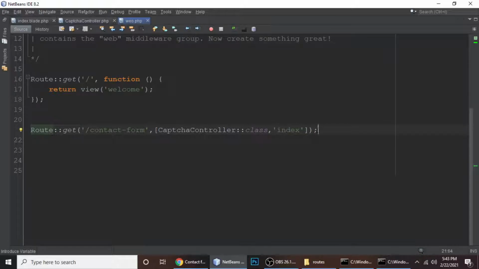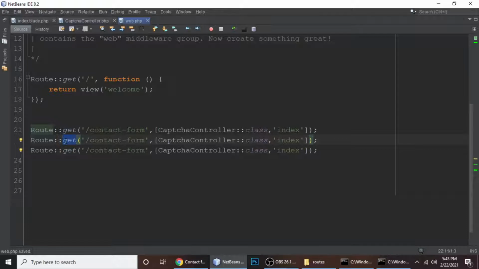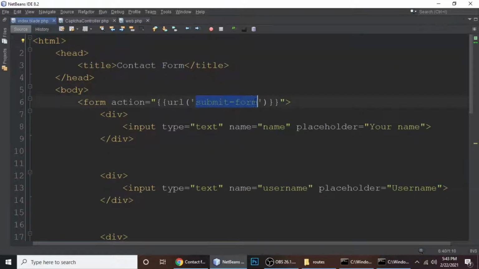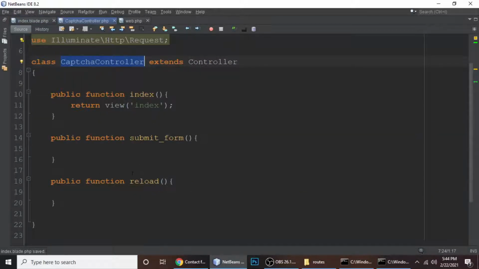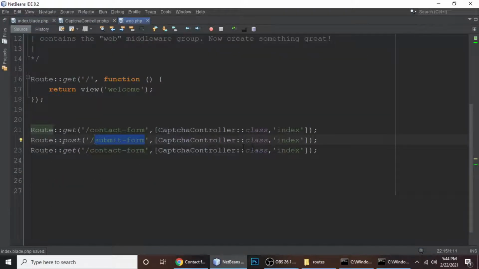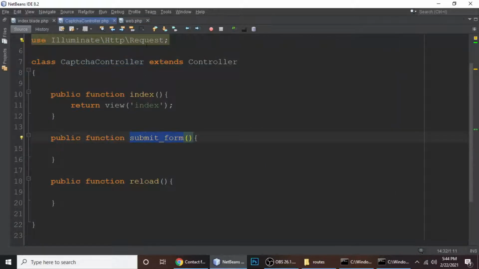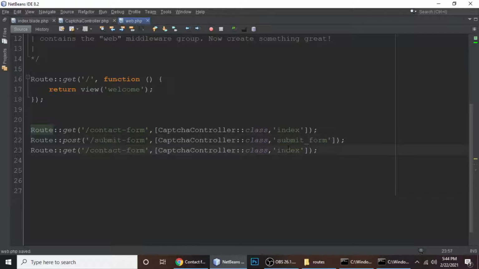So semicolon, and let's make two more. This time it's for the post method and submit form, and this is the action, so let's copy and paste it here, submit form. Okay, this is submit form, and our method is submitForm, pasted here, and this is for reload, and make it reload.